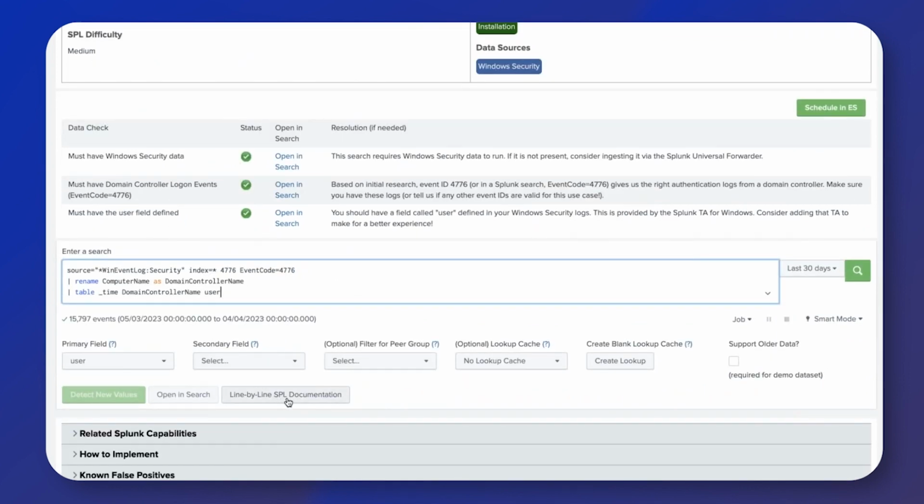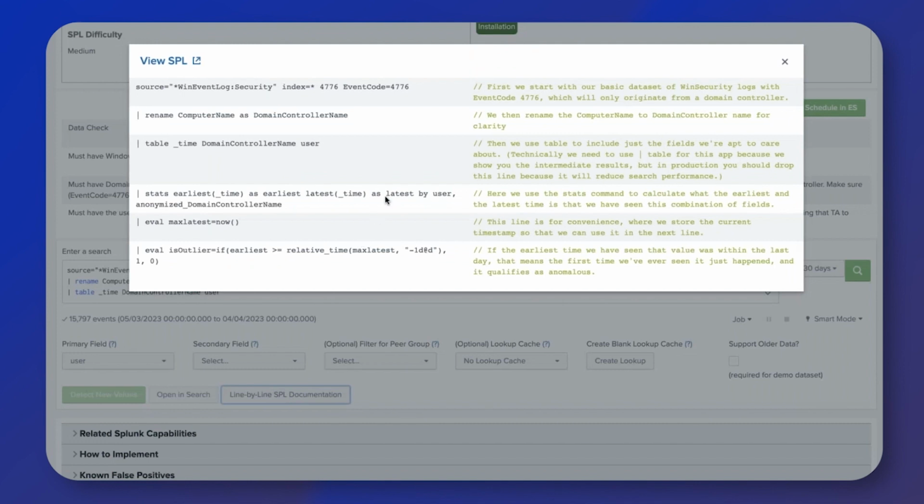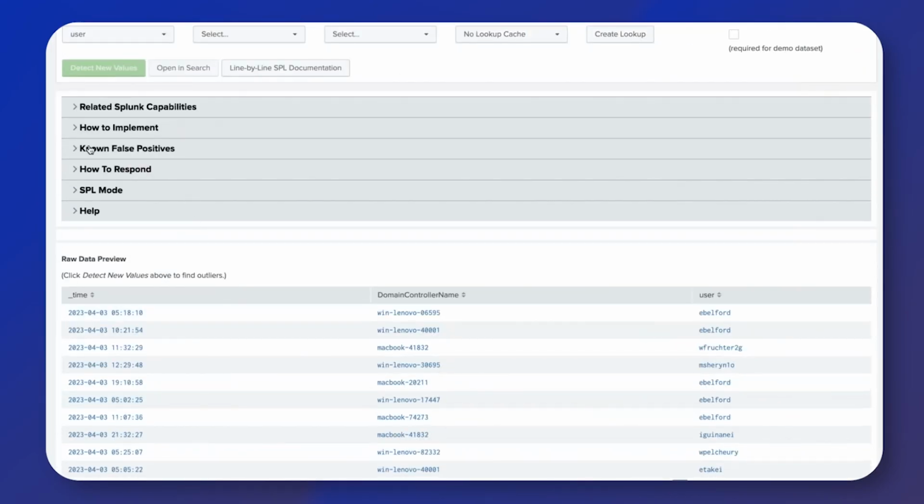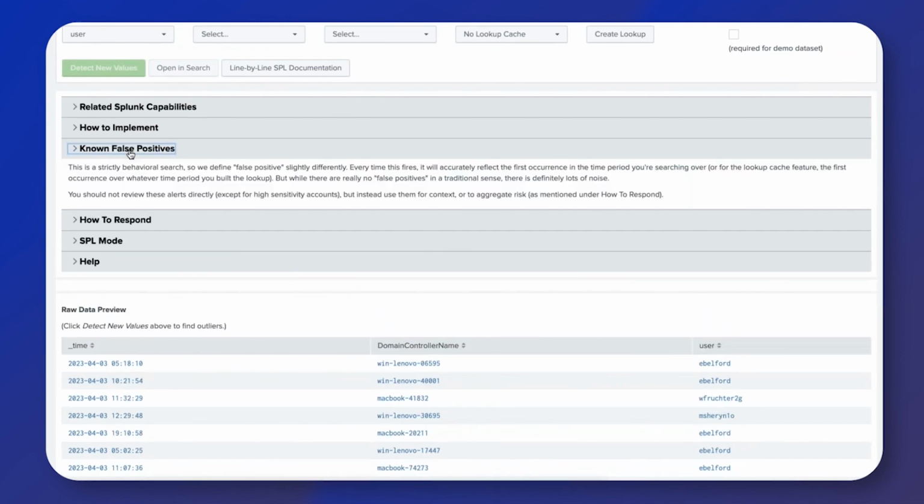And then you can also click on this button called line by line SPL documentation, and this will give you an understanding of what all of these steps actually mean and do, right? And they've got comments for each individual line. And this is really how you can learn about the process of building these searches, and how you can level up your SPL skills during this process as well, which is great. You also have things like how to respond, how to implement, any known false positives. You can expand on these and get an idea of what you would expect to see.